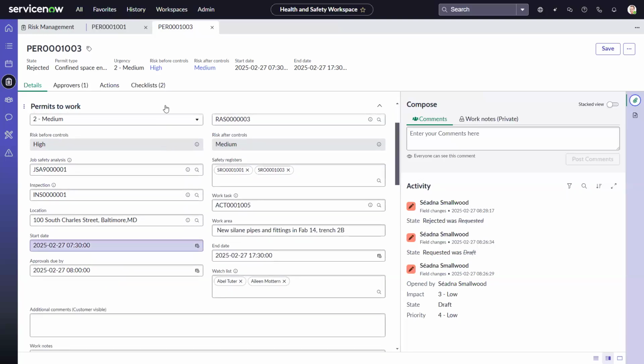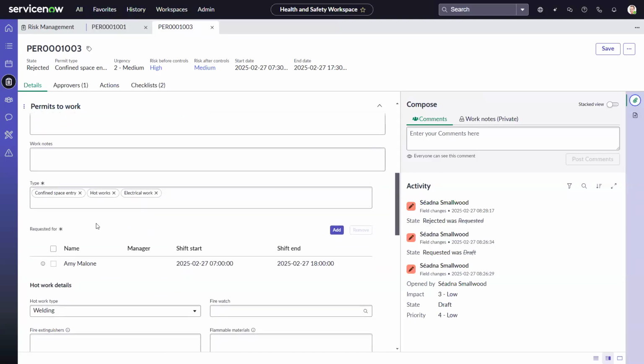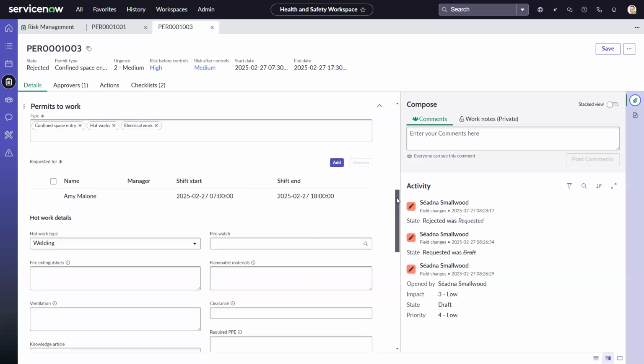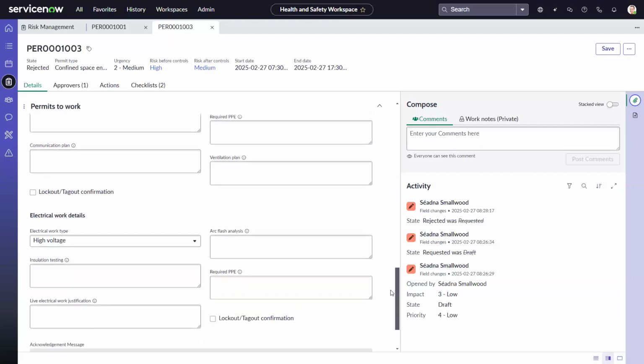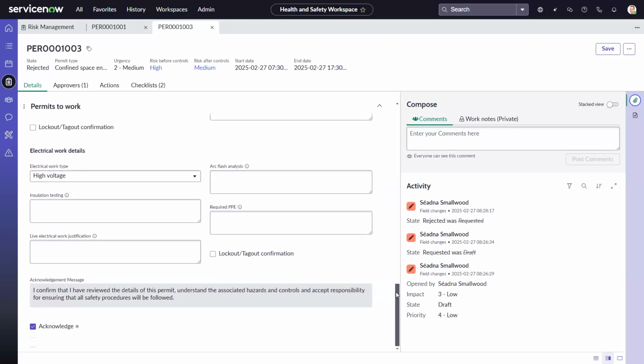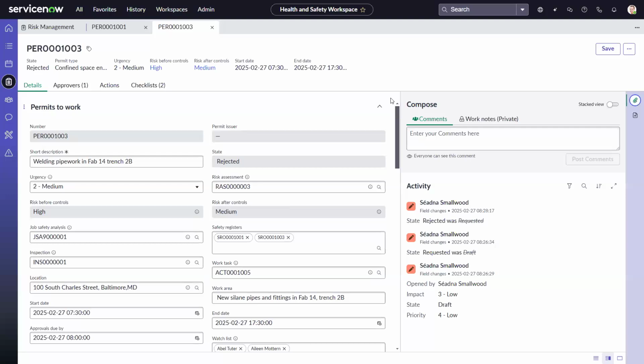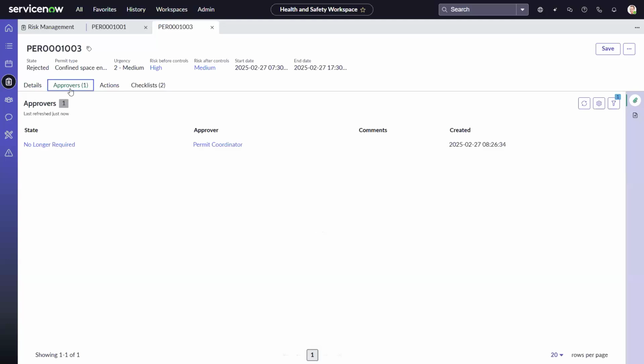As the permit coordinator, I can jump in and I have access to all of these different fields. Below, I can see the people that it was requested for. This could be a big team of people, more than one person, and I can see their shift start and end as we saw in Employee Center. I can see all of the work details here and the acknowledgement message. There will be approvers required. One thing that will happen is you may have an approver for different work types, so all of the different work types are configurable.